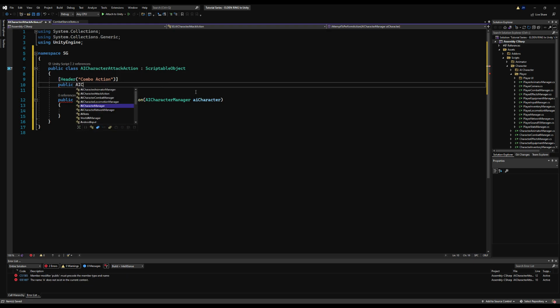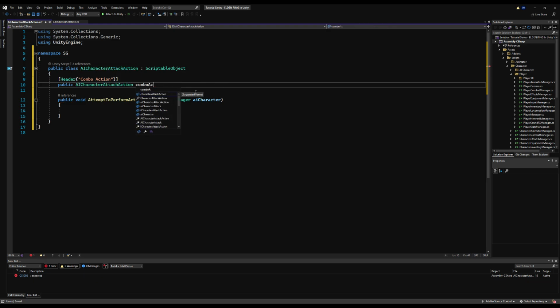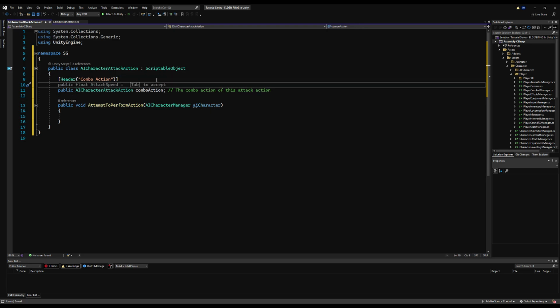So I'm going to make a public AI character attack action variable, and I'm going to call this combo action. Basically, if we roll for a combo chance, and we can combo, then after we perform the initial attack, when a bool switches on the AI character that says they can now combo, then we're going to play this combo action. You can have a bool here for action has combo if you want, and if the action doesn't have a combo, but the AI character can combo, then nothing will happen.